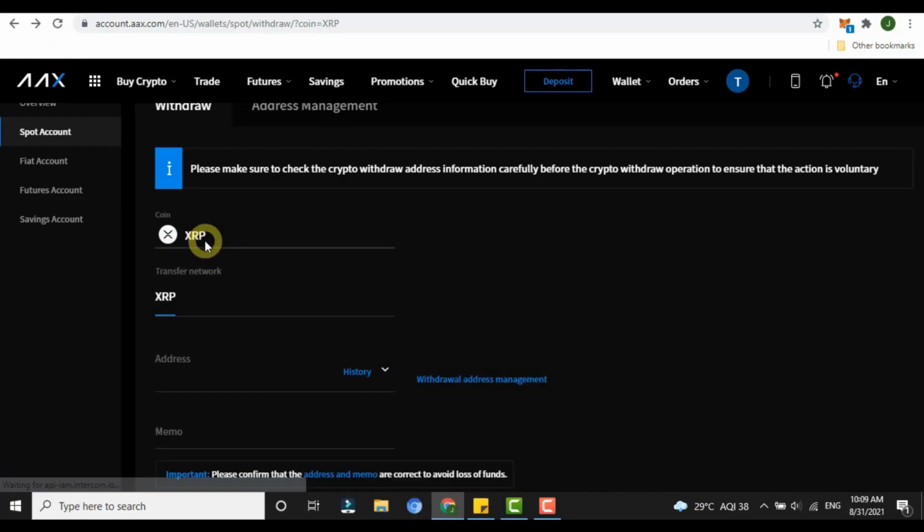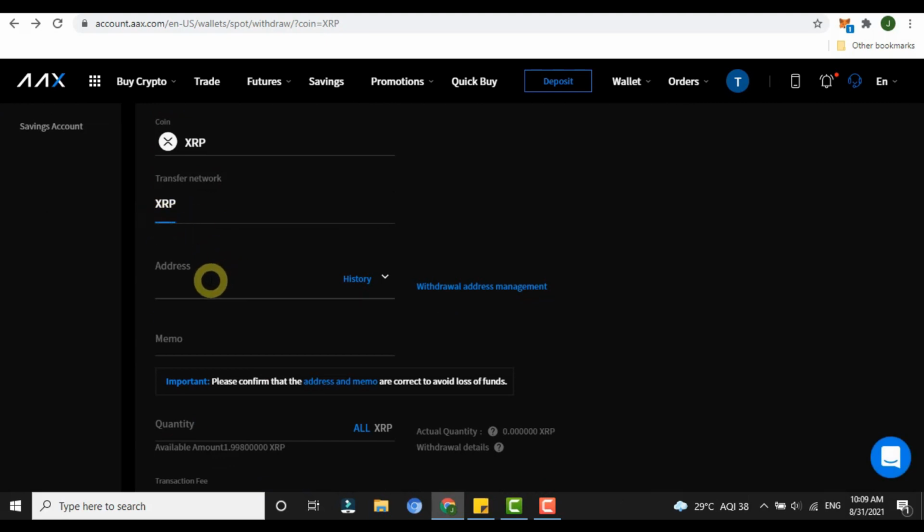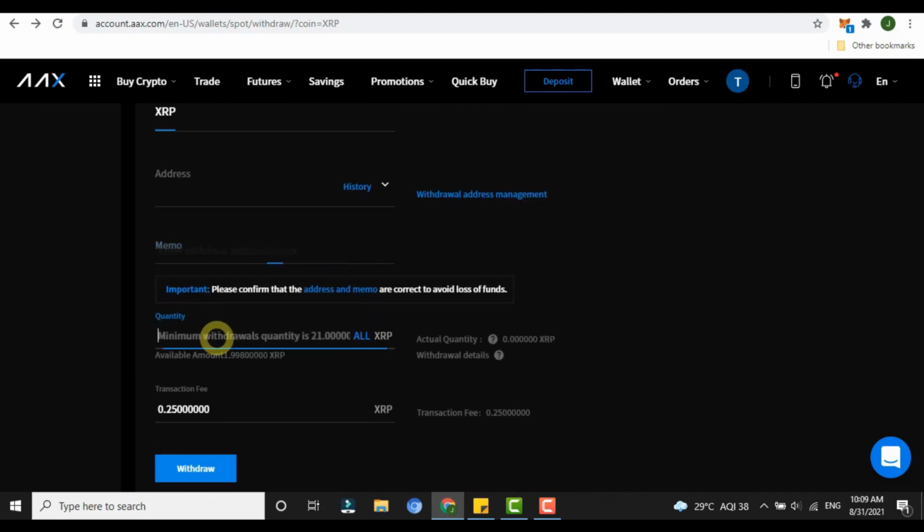And after you set up your payment password, the next thing that you need to do is insert the deposit address of the token you want to withdraw, then insert the quantity. And the next best feature about AAX exchange is that the withdrawal fee is really low. You can see friends, the withdrawal fee of XRP is just around 28 cents.